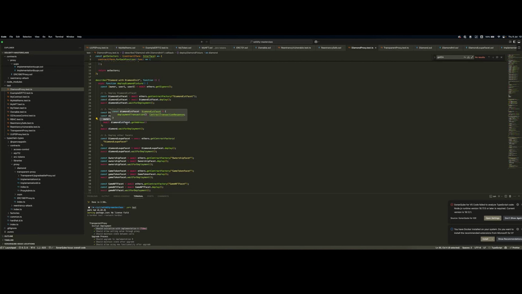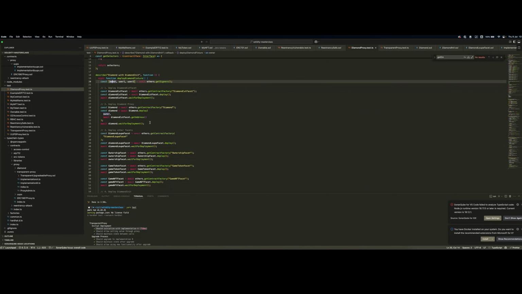So this will set the owner of the entire protocol in the diamond storage to the EOA, in this case, the first signer of our Hardhat signers array. Then we're specifying the diamond cut facet address. We wait for this to deploy successfully.